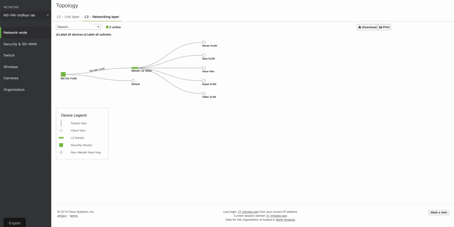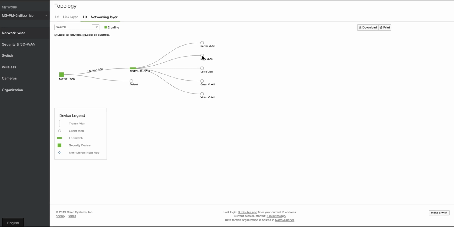Moving on to the layer 3 topology, this provides us an overview of the layer 3 connectivity of the network. It has two segments, one is the nodes and the other is the VLANs. You can hover over the nodes to get information regarding the subnet, IP address, and the static routes. By hovering over the VLAN, you can get information such as the VLAN ID, the VLAN subnet, and the directly connected clients. In addition to that, nodes with interfaces on the same subnet will have lines drawn between them, for example, the MX100 and the MS425.